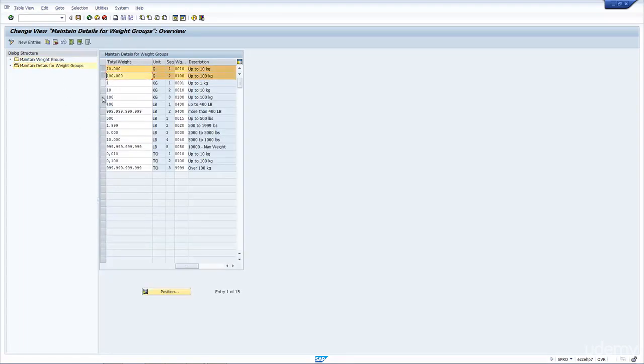What you do is for each unit of measure, for each weight group range, you define the maximum it can have. And you can see here the unit of measure here is grams. So the weight groups to the maximum of a particular range expressed in grams. So weight group 10 is the same as the kilogram.